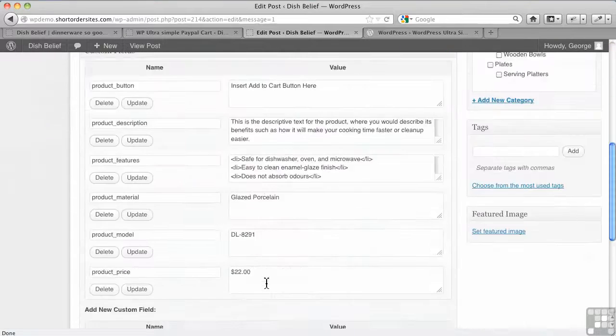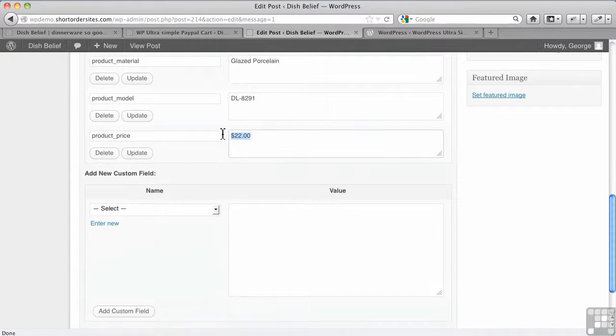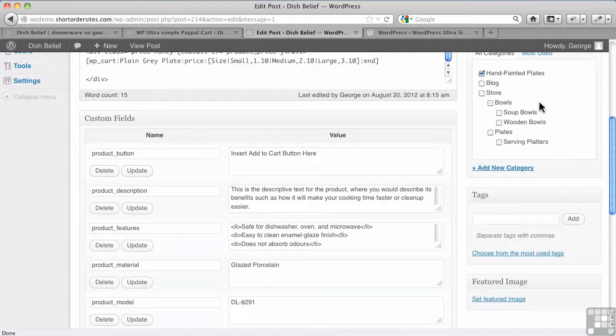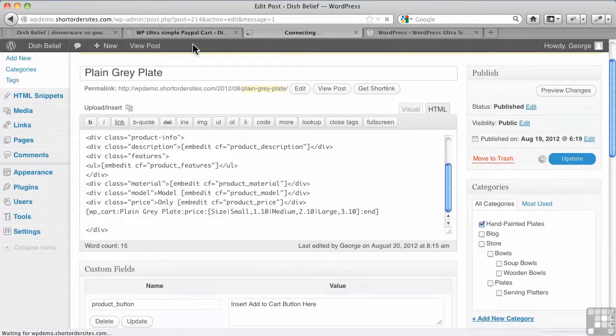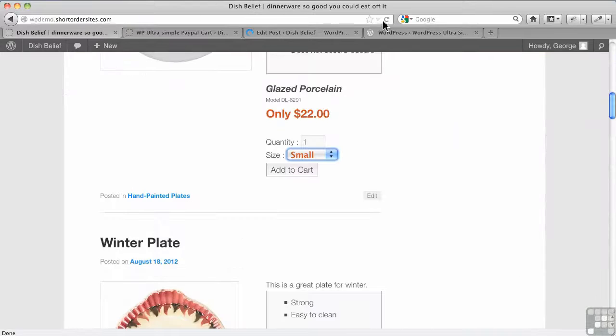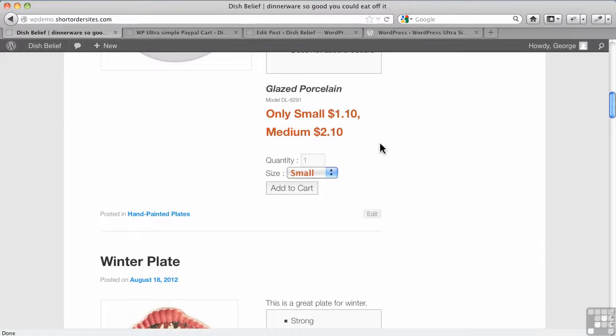Let's go ahead and we'll do it right in here. We can do this and say small, $1.10, medium, whatever it was, I forget now, $2.10. Let's put in our symbols. See, now we have to put in the symbols manually here. Let's update. So at least we're telling our customers what the prices are going to be.